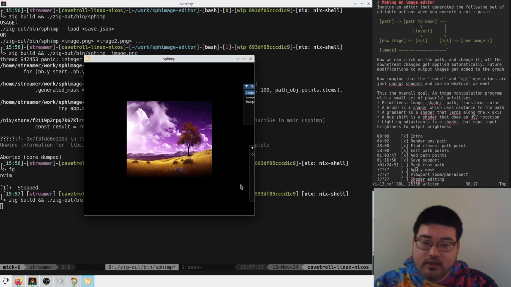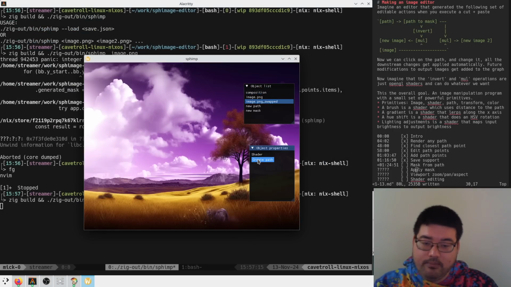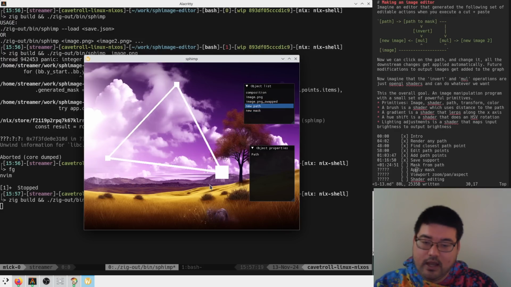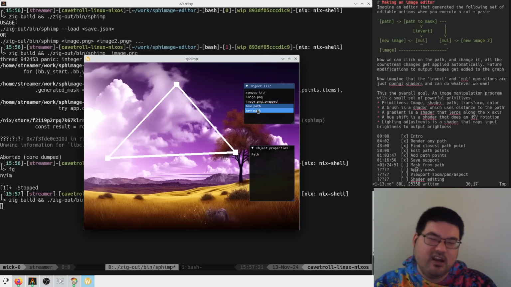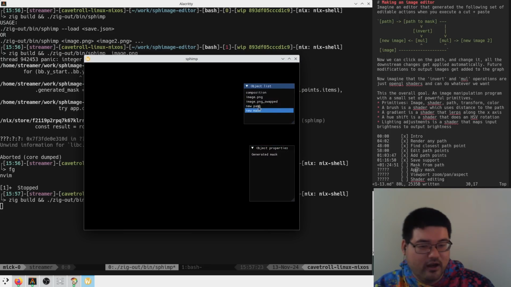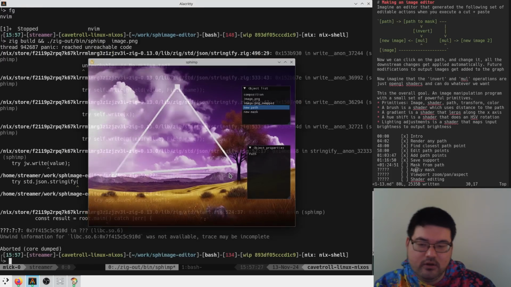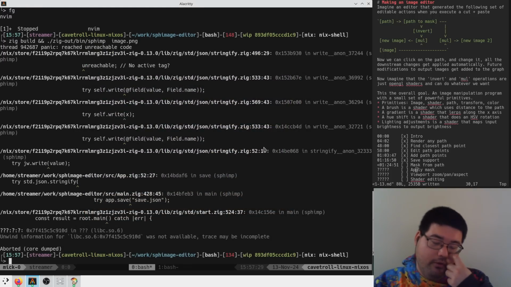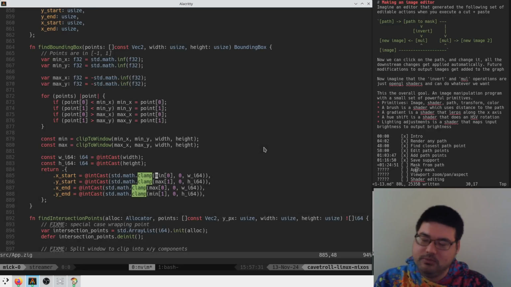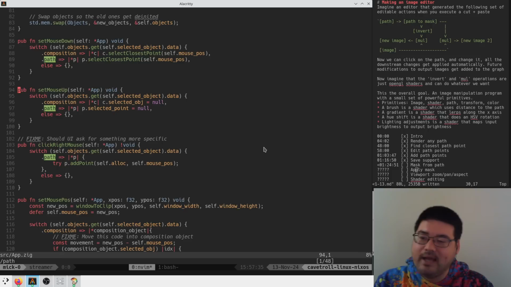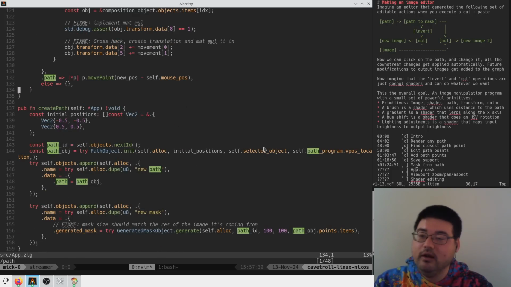So let's try this again. Let's create a path. Okay. So now the mask is kind of empty, but it kind of makes sense that the mask is empty because it was only a single line. I would like to save this, which doesn't work. And then maybe what we should do is make it so that when we add a point, the mask gets regenerated. That's kind of the play we need to make here, right?